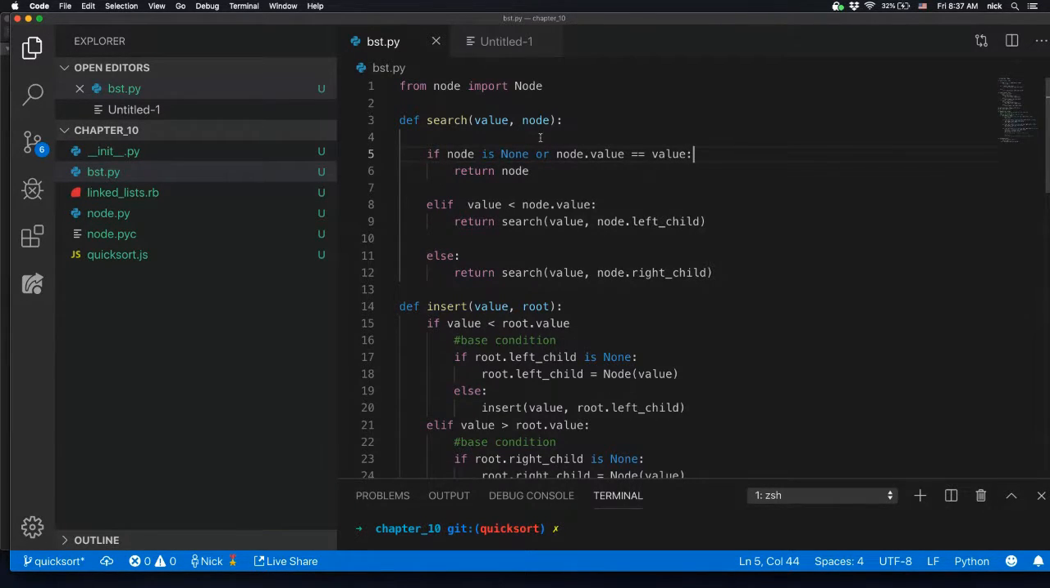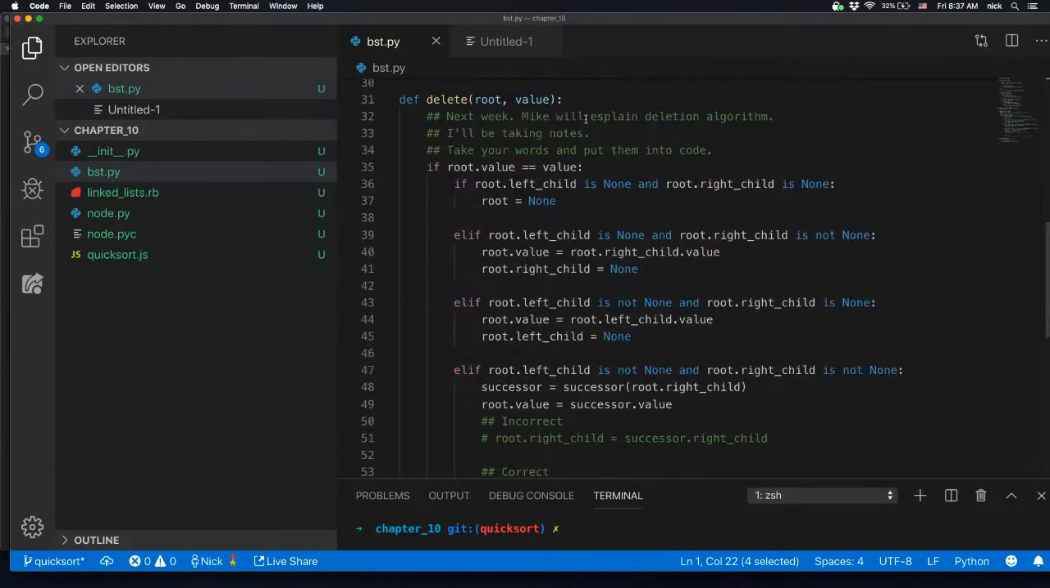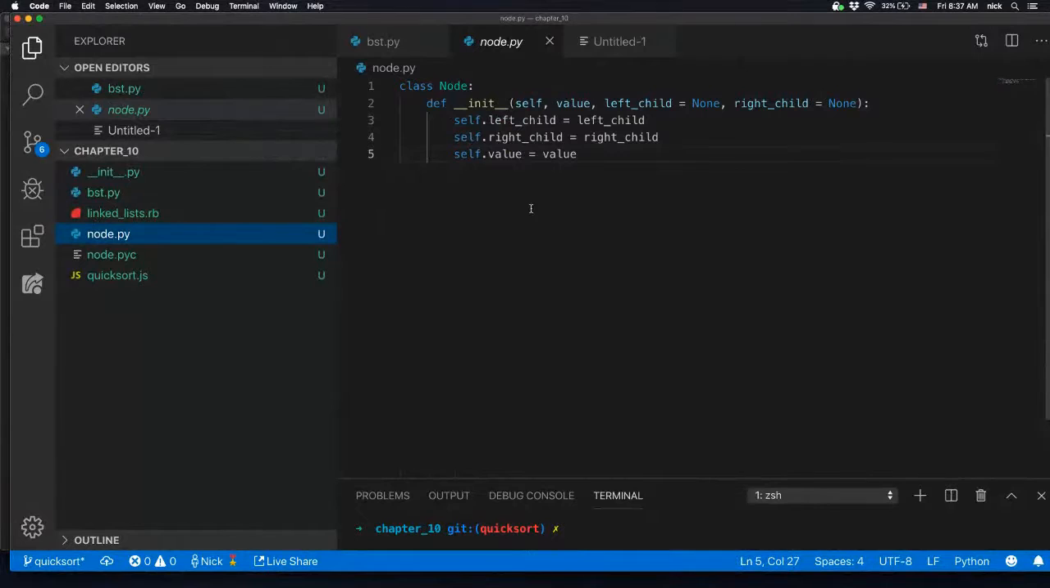So here we are importing node. Where's node at? I think it's right here. So here a node has a left child, it has a right child. We could say, well, now it has a parent, right? Every node knows its parent. But that's one more thing to track. So every time we move the node, we'd have to make sure that gets updated correctly.